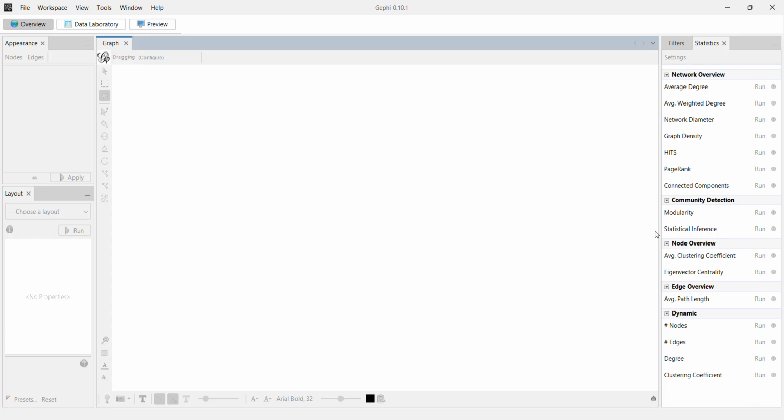Once your dataset is prepared, the next step is to import it into Gephi. This involves loading your node and edge tables, configuring settings, and ensuring the data is correctly mapped. Properly importing your dataset ensures that Gephi can accurately represent your network for visualization and analysis.